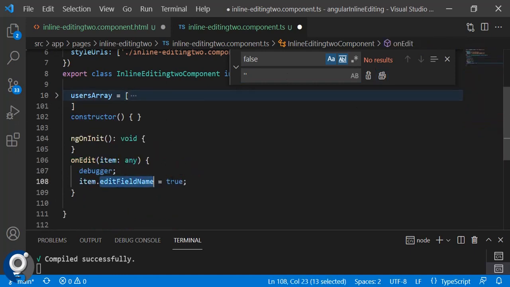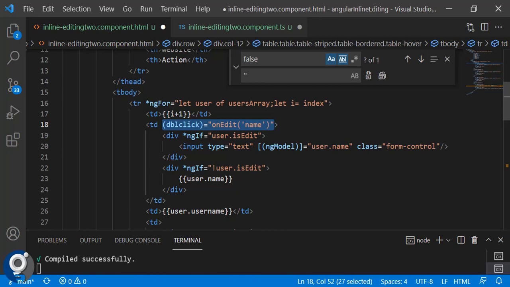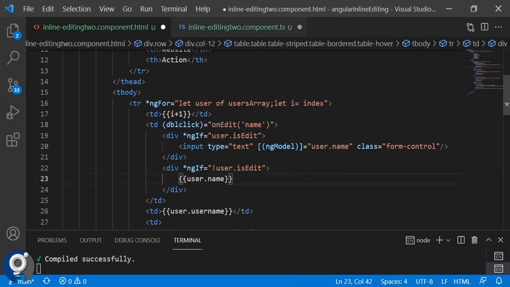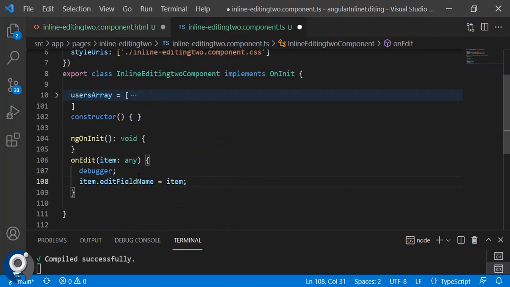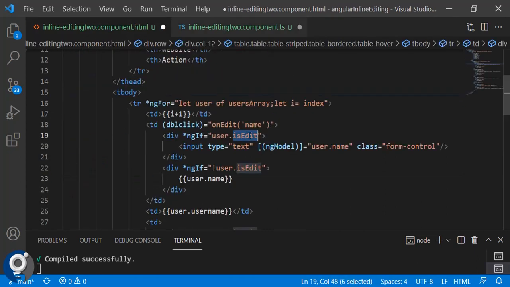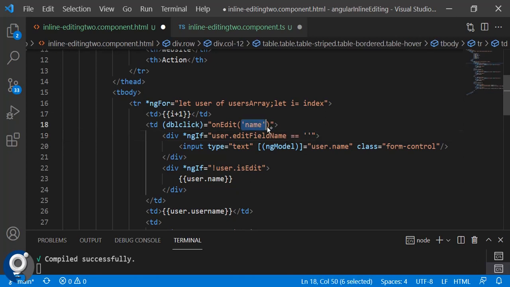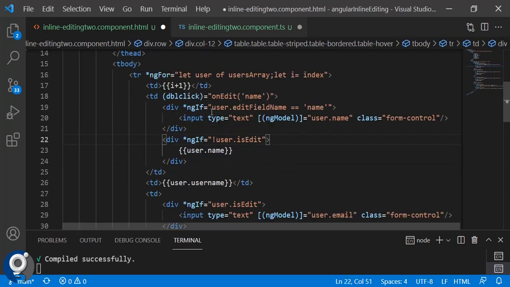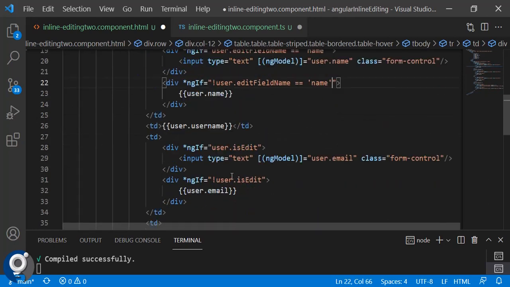Okay, so edit field name, whatever the field name we get from the UI, that we have to store here. See, on the name we have set this. On double click we are calling this function and sending the attribute of this property. Now on the ngIf condition, instead of isEdit, we have to make use of this editFieldName is equal to the same property that we are setting. The same condition will be here with the not. That's it.